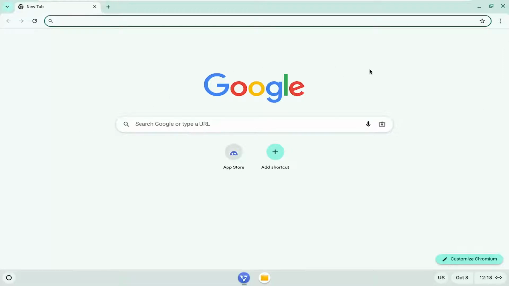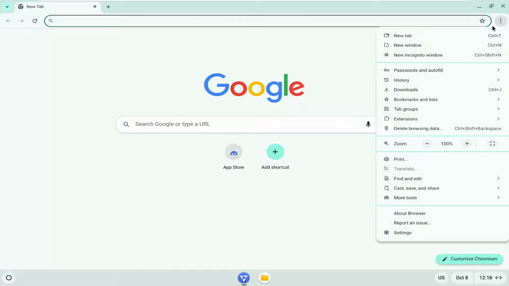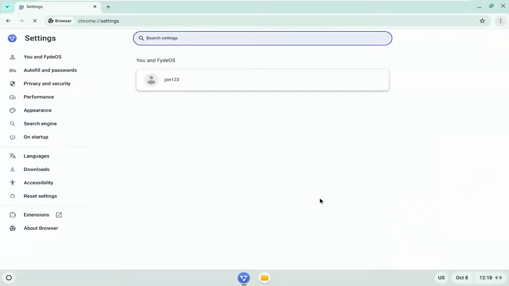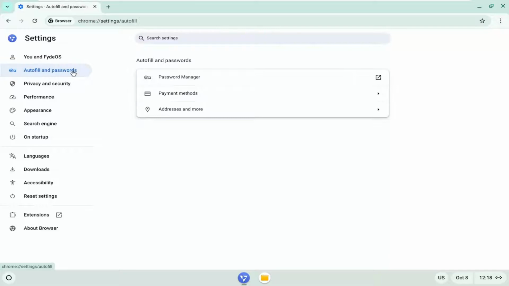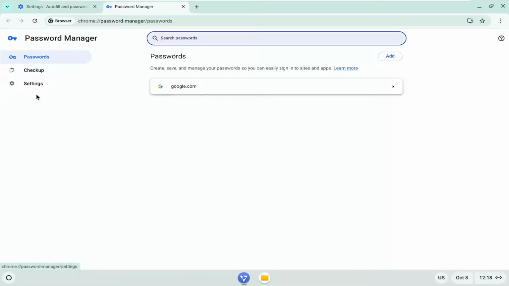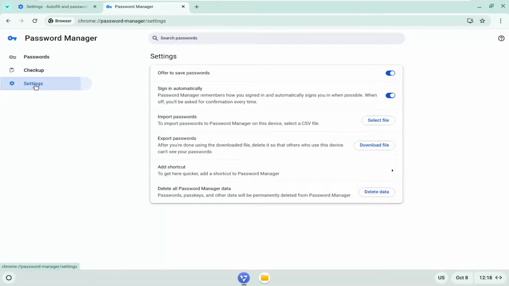So all I have to do is open up your Chromium web browser and select the three-dotted icon up at the top right, and then go down and select Settings. On the left side, select Autofill and Passwords. And then over here on the right side, you want to select Password Manager. On the left side again, underneath Password Manager, select Settings, and where it says Sign In Automatically, go ahead and toggle that to the right to enable that, and that's what you have to do.